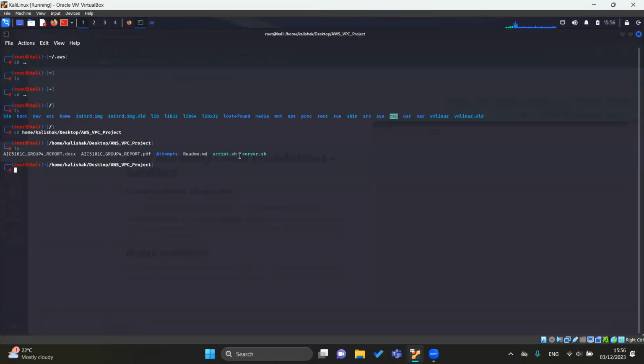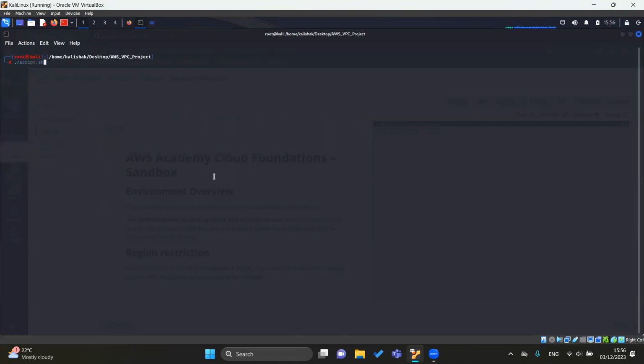We have two files, script and the server. Script has the code for all part 1 and part 2, and server will be installed automatically by running the script. So I'll start with the script. The VPC is being created now. Public subnet is created, and then the private will be created.